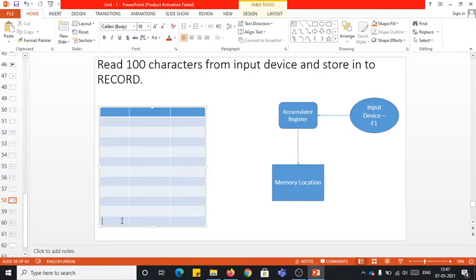First let me declare this input device number. I'll say input device number, and as I know the input device number is F1, and that F1 is in hexadecimal, so I'll have to say X'F1'. At the same time, I need to have a record as one of the memory spaces, because that's what the problem definition gives, and it should have the 100 characters. So I need to allocate the memory space to hold the 100 characters. I'll say reserve byte 100, so record is initialized with reserve byte 100.